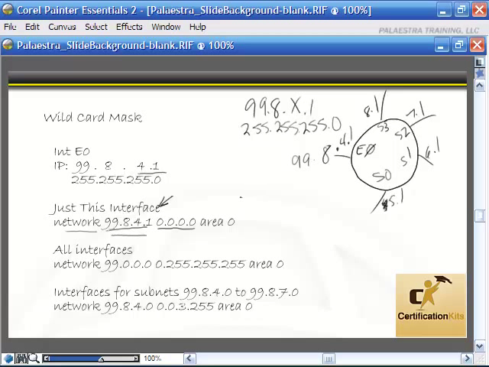So what it's going to do is look at it and go, okay, 0 means must be 99 here. Is that 99? Yes. 0 here means must match 8. Does that match 8? Yes. 0 here means must match 4. Does that match 4? Yes. 0 here means must match 1. Does that match 1? Yes, it does. So this interface will be in area 0 based on this statement.